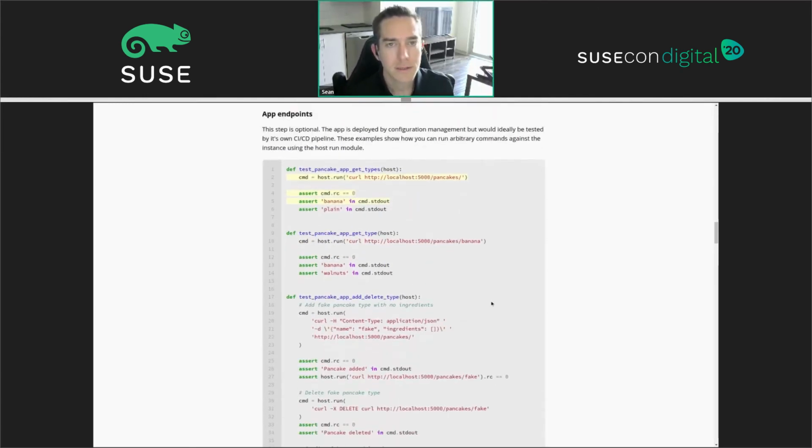The final test is the endpoints. So this is testing that the app that we installed is actually running, it's accessible, and we can ping the API and get the expected responses. So here we're doing basically just a command run. We're curling the localhost where the app is running, and in the standard output we should get the default types of bananas.